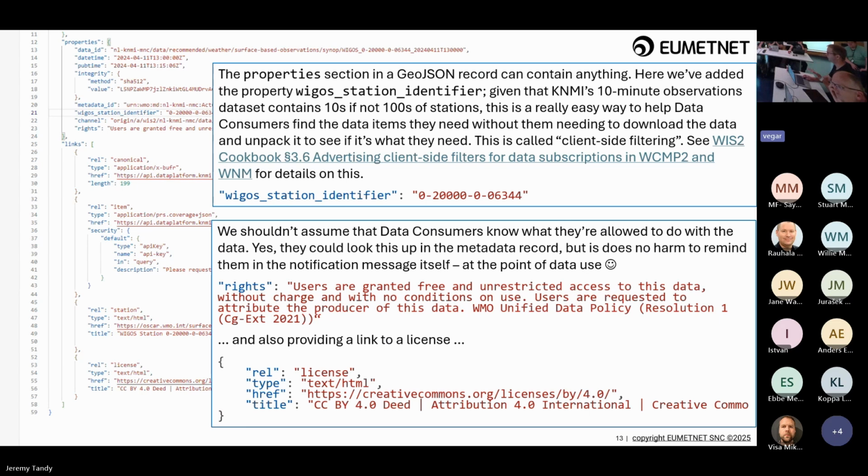We also shouldn't assume the data consumers know what they're supposed to do with the data. Yes, they could all look up the discovery metadata record that's got the license and the rights in it, but I would imagine that not everybody will. So I think there's no harm in including the rights statement and the license link in the notification message itself. It's just a few bytes. As far as I'm concerned, this is reminding people at the point of use what they're supposed to do or not.